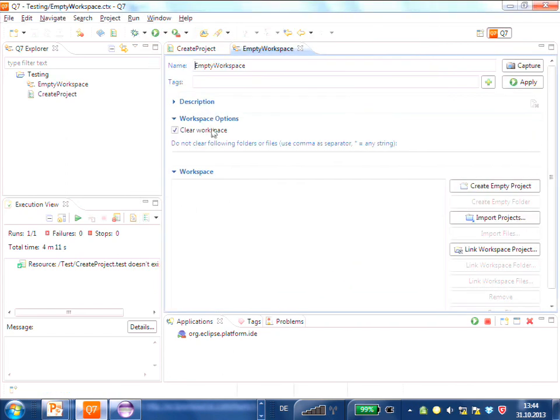So now I have two possibilities. Over here, it offers me the possibility to clear the workspace. That's what I actually want. What I could also do is I could capture the workspace, and then Q7 will capture the current workspace in the running tool and apply it as a context. But I don't want that. I want an empty context for this test case.